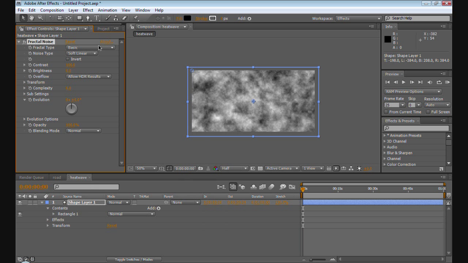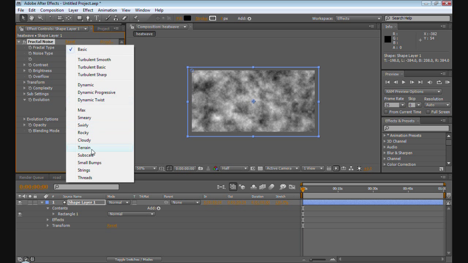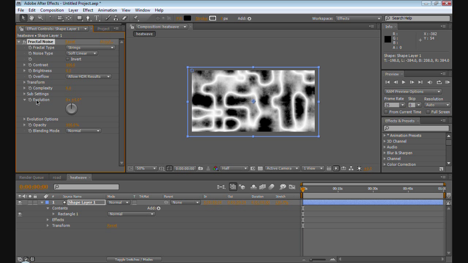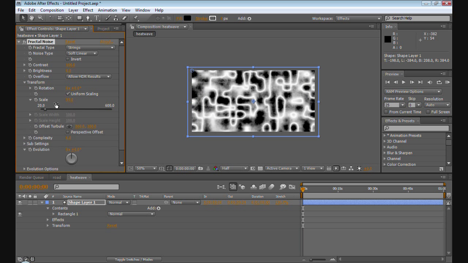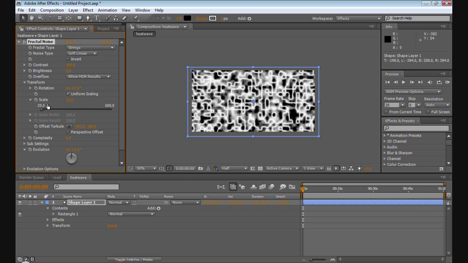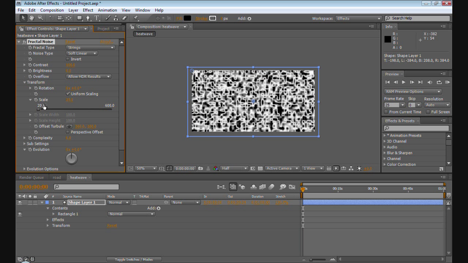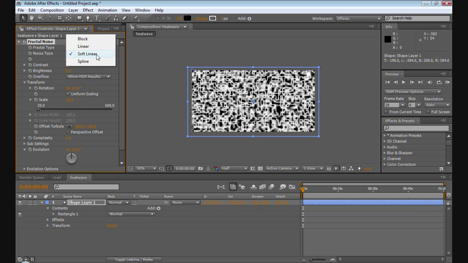So on the fractal noise, you then need to change the fractal type. That's going to be strings. And in the transform, we're going to size this down slightly to around about, I'd say 20-ish. Make sure it's on spline as well.